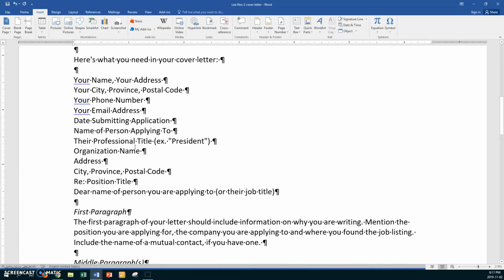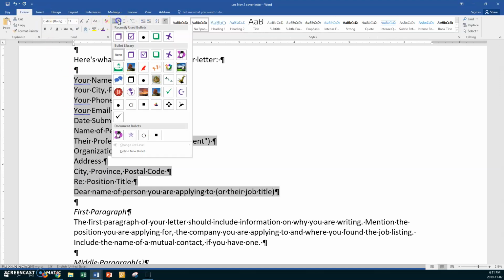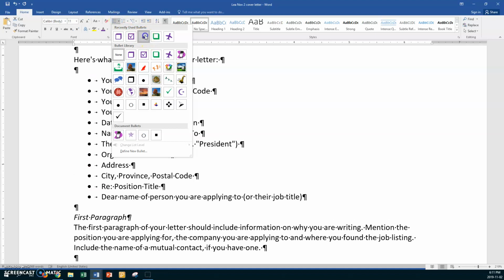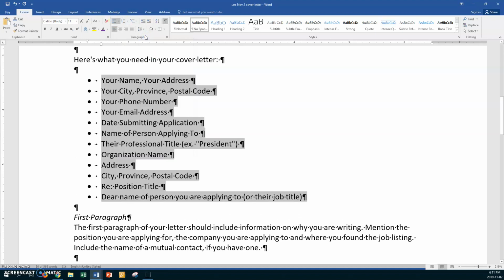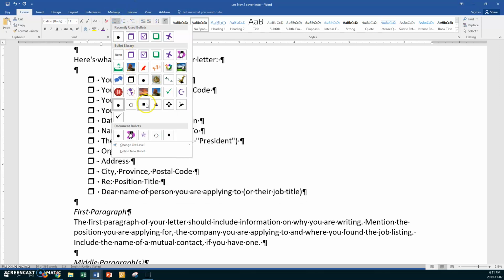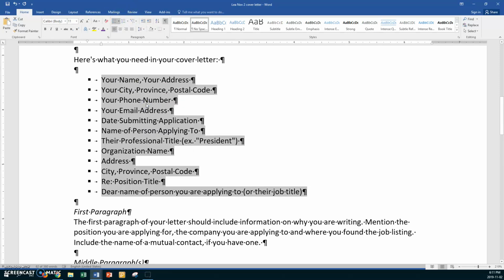Okay, it asks you to bullet. Here's what you need, these items, so select these items down to Dear Name, and you're going to go to Home, and you're going to go to Bullets and Numbering, and you're going to choose your black bullet. Oh, it looks like I chose a square that time, and I chose a circle, so go get the square. That's fine, the little black square.